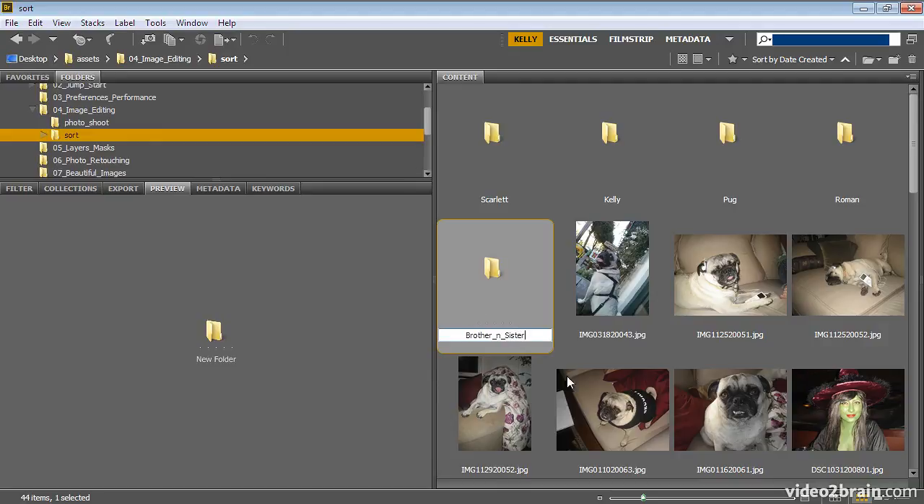I often use the letter N instead of writing out "and" because it keeps my file names short. I also never use a space in a file name or folder name because it's not web compliant. And sometimes when sending files through FTP, a space in a folder name or file name may make them not show up at all on the other end. So let's begin by organizing the Pug folder.